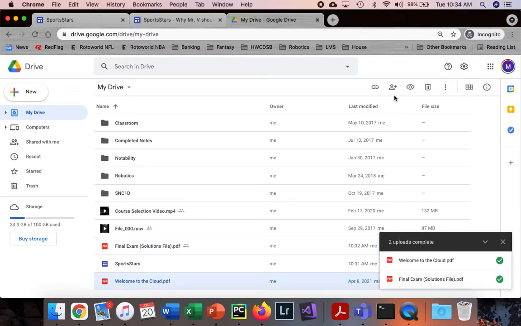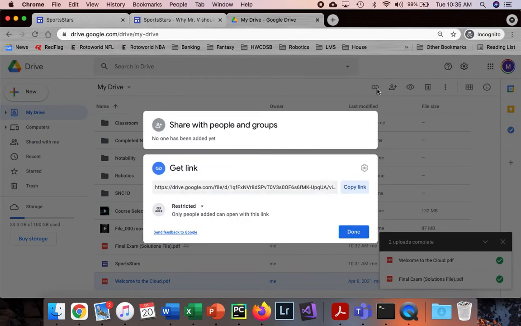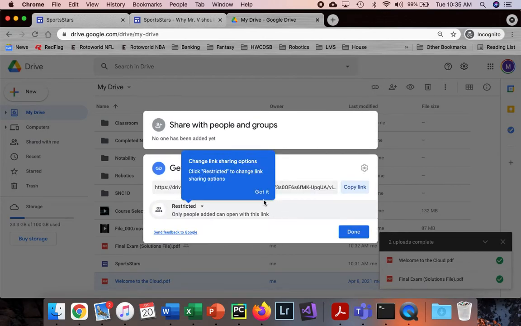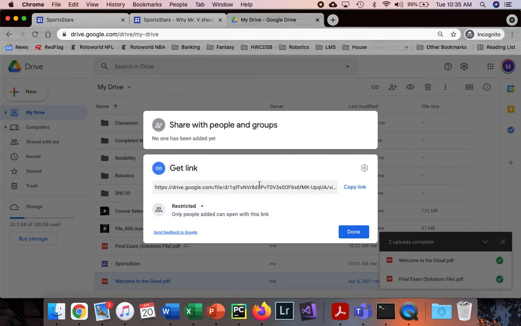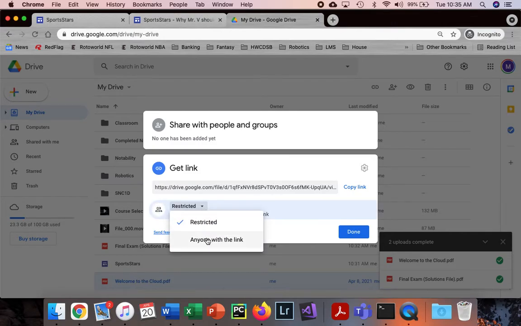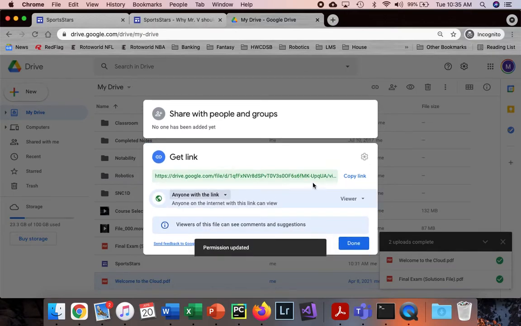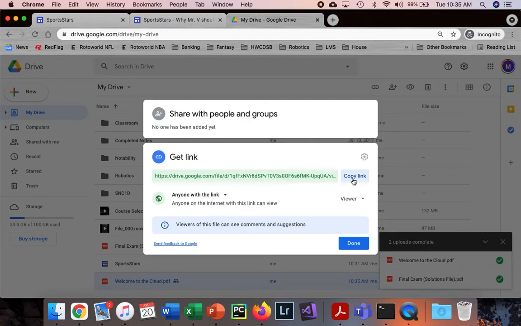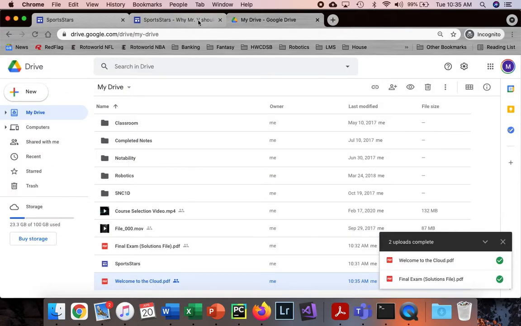Now, what I want to do with this one instead, I'm just going to actually get a link to it. And you see this little icon up here? Get link. Perfect. Click on that. Okay, got it. And I want to change it to, instead of restricted, anybody with the link can take a look at it. That makes sense to me. So here's my link. I'm just going to click up here, copy link, and we're good to go. So I've changed it to anyone with the link, which means as long as you have this link, you can see it. I've copied the link to my clipboard, which means now if I paste it, anybody can take a look. And now I'll go back here.